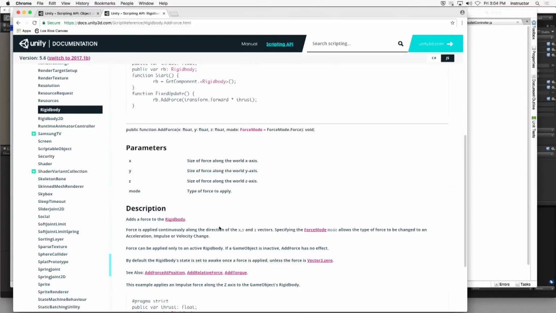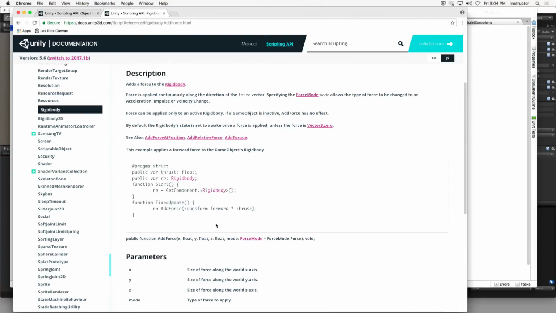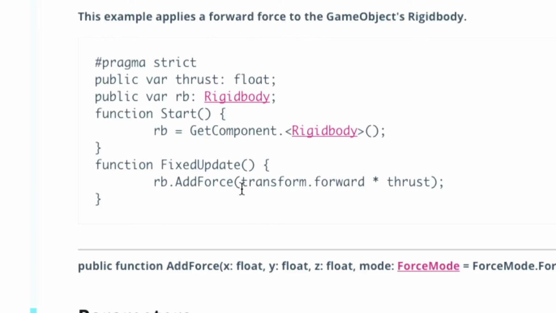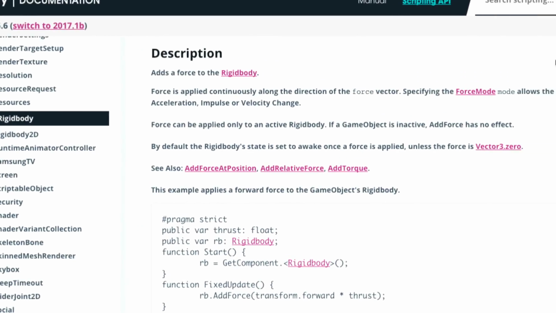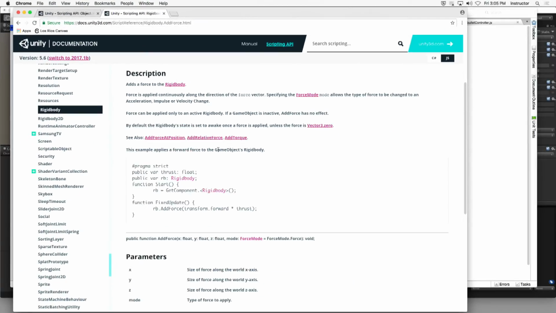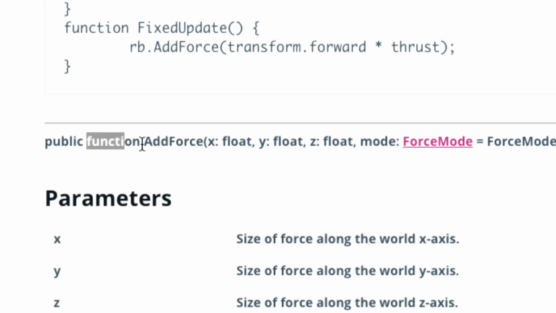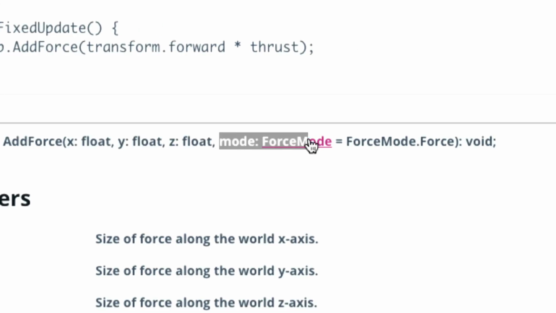Yep. So here are the parameters. Size of the force. The mode is type. Let's see if there's any really great code examples here. Yep. Transform.forward. Okay, that's the direction we're going to be pushing this object along. And the thrust is how much. Sometimes if you start reading the documentation, you can get a really good understanding of what's required. Yeah, here we go. You can actually see it right here. Here's the function add force. This is the direction stuff. Now we also can do a mode as well.